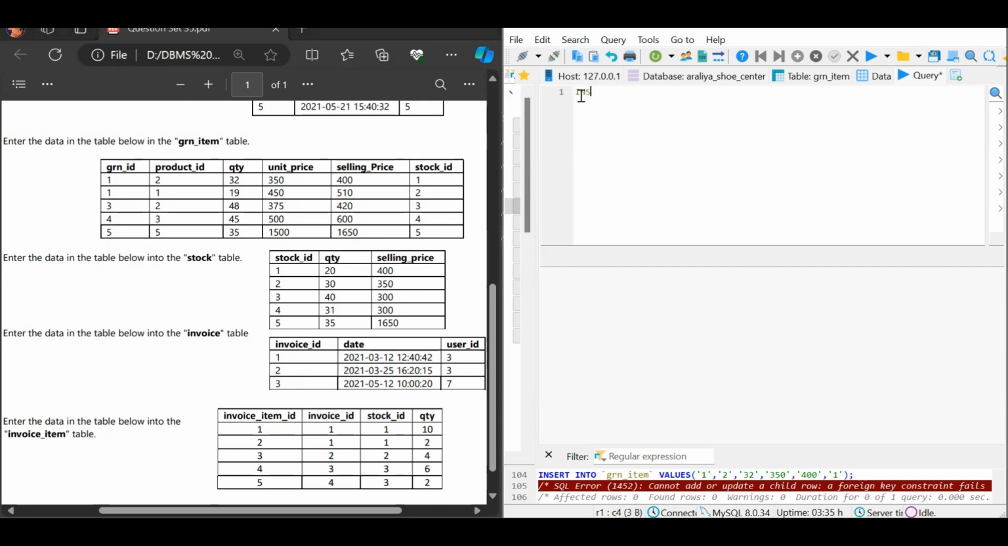So then let's type the insert query: insert into, then the table name inside quotation marks as stock, and then we give the values inside the brackets. Inside single quotation marks we give the stock id as 1, comma, again inside single quotation marks we give the quantity as 20, and then inside single quotation marks we give the selling price as 400, and then at last the semicolon. So then let's execute this query.